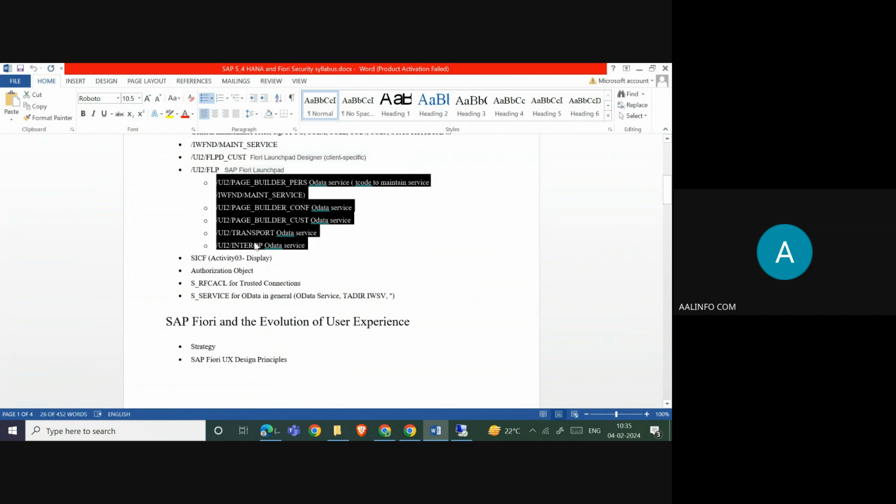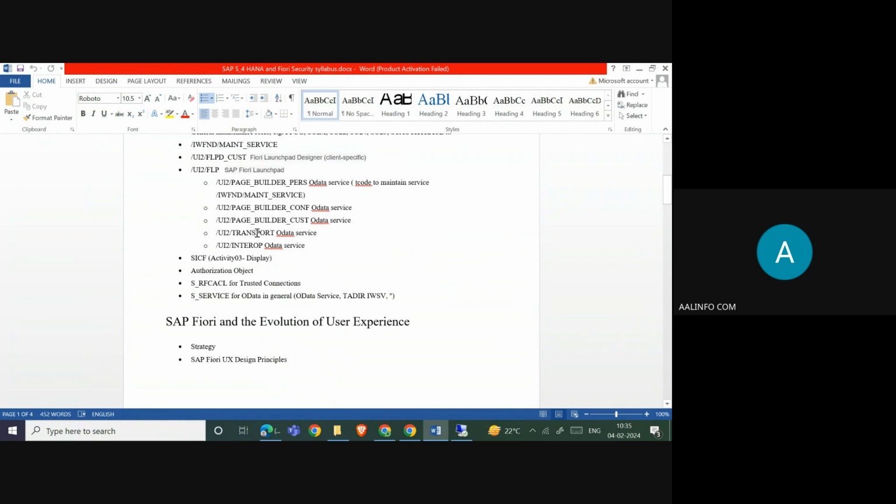our developers so that they can create objects related to Fiori and transport them. If we give this access, we can transport that object from the development system to the quality and production systems. Suppose they create a custom Fiori application, they have to transport it, so transport access is required. For design purposes, they need the page builder related one, to design the Fiori pages. And then this is the common service which will make your Fiori launchpad.